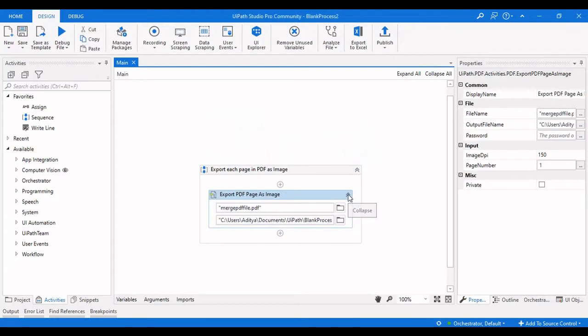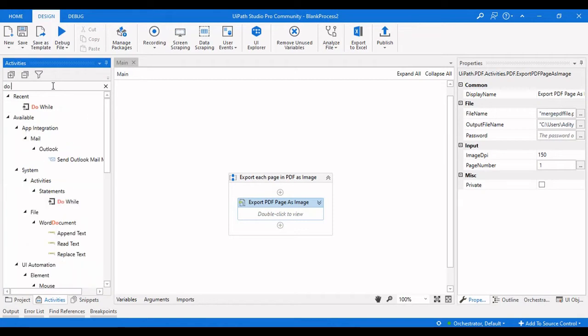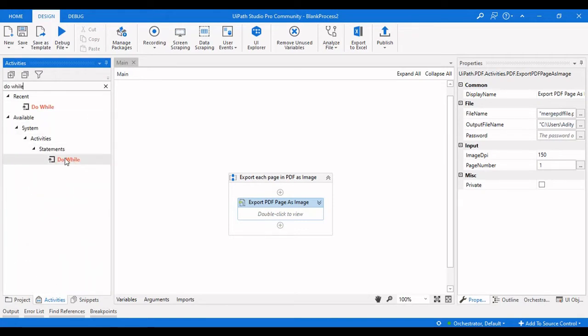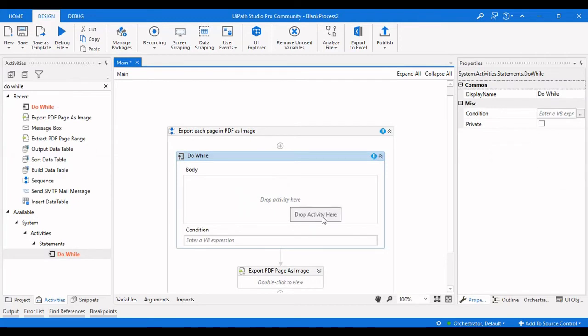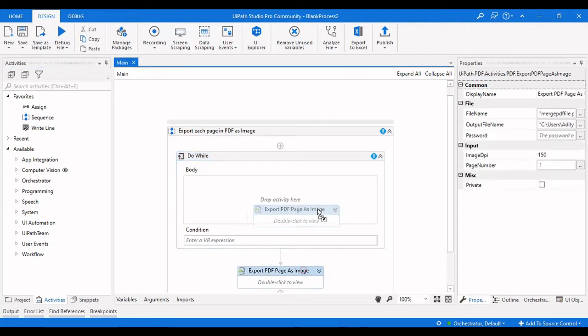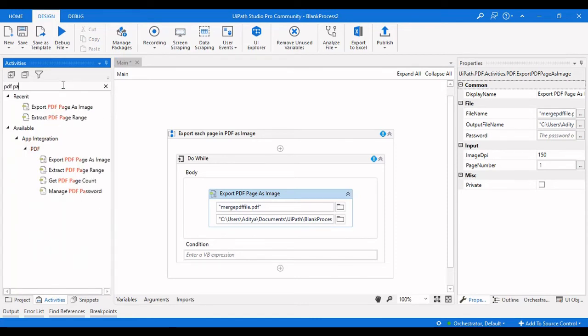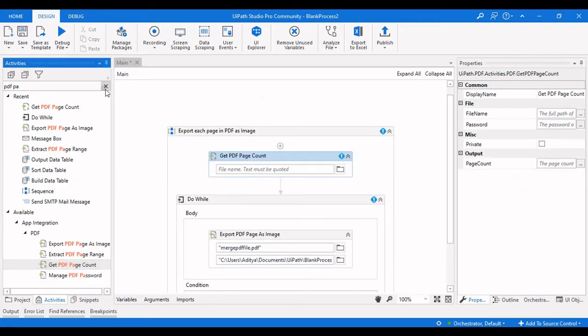Now what we need to do is take a do while loop for extracting all the images from this particular PDF. Let me take a do while over here, and what I need is a counter for this PDF. First I need to know how many pages are there in this particular PDF, so I need to get the PDF page count. I will use an activity called get PDF page count, and I need to do that before this do while loop.